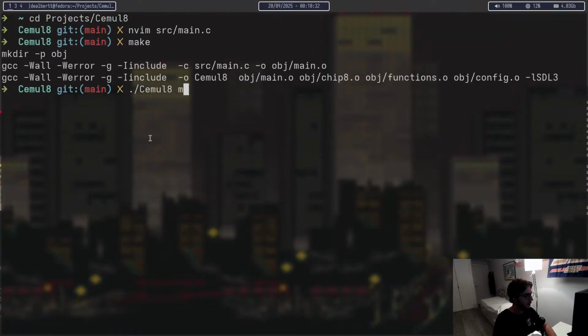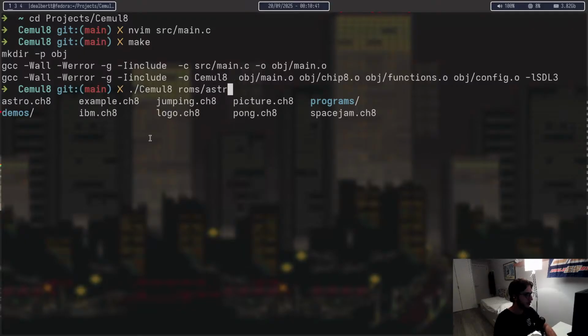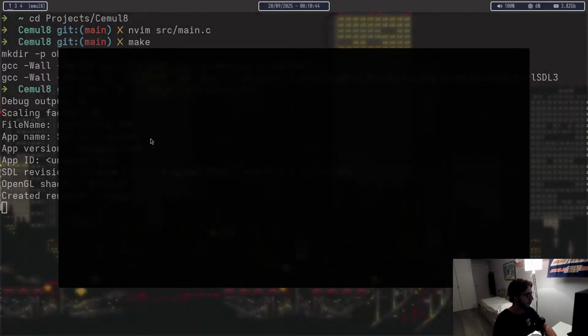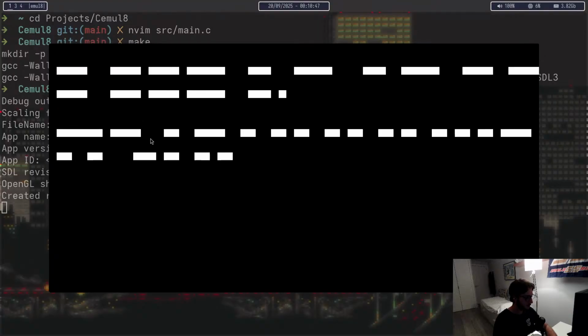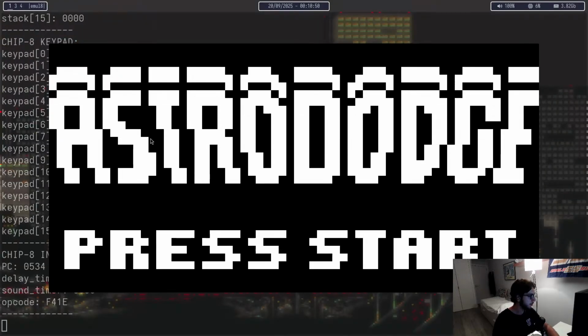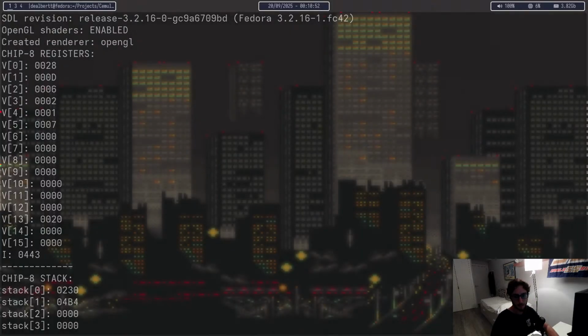If I do something like ROMs, after that CHIP-8, for example, like this, then I could say, okay, I stop the execution, and then I do F5. So I get all those different things. So it would just be a matter of printing those things into the SDL window, which shouldn't be that hard. So that's basically what I want to get done, pretty much.